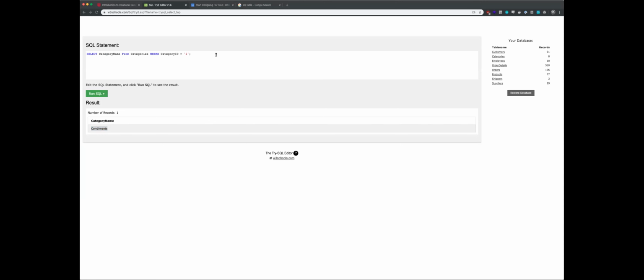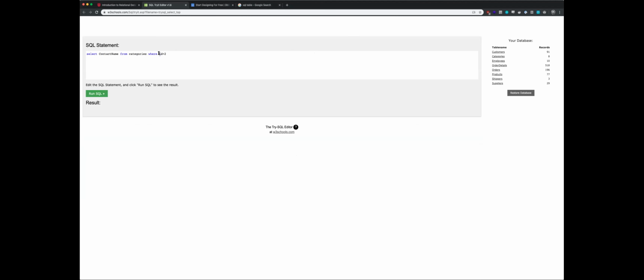Let's do this one. This is copy pasted. I don't know whose it is, I just copy pasted it. And this isn't going to work just because ID isn't anything. So let's change this to category ID and let's see if it works now. Not working. Oh, it's category name, not contact name. Otherwise, you would have got it.